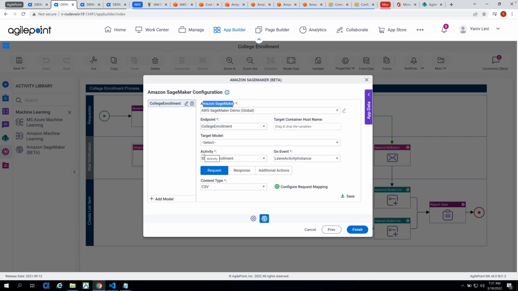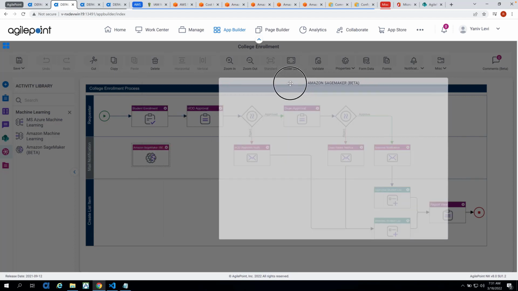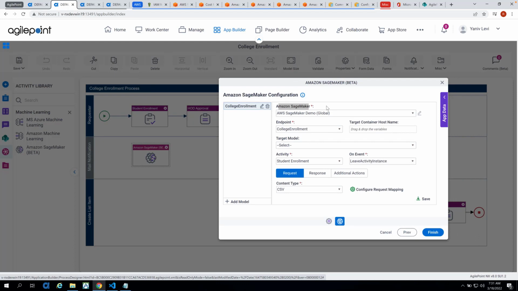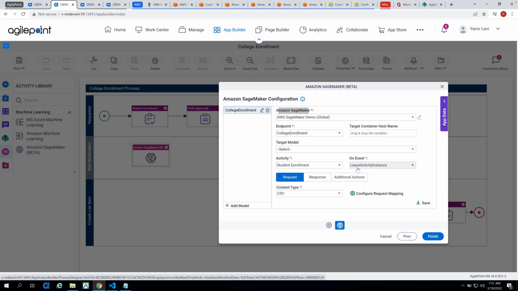Now, we have the activity to select and then an event. With this, we can configure this extender to listen and subscribe to the leave activity instance event of this activity, student enrollment, which is the first activity. When the leave activity event happens, this extender will kick in and invoke an inference request against this endpoint, basically a prediction request to get a prediction. The request is of type CSV because that's the type of the endpoint we have.